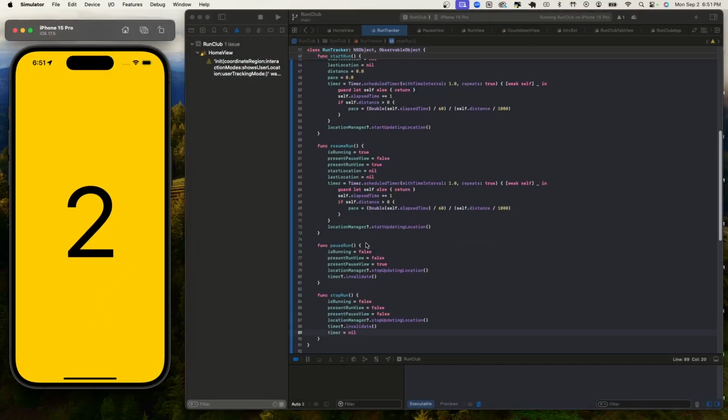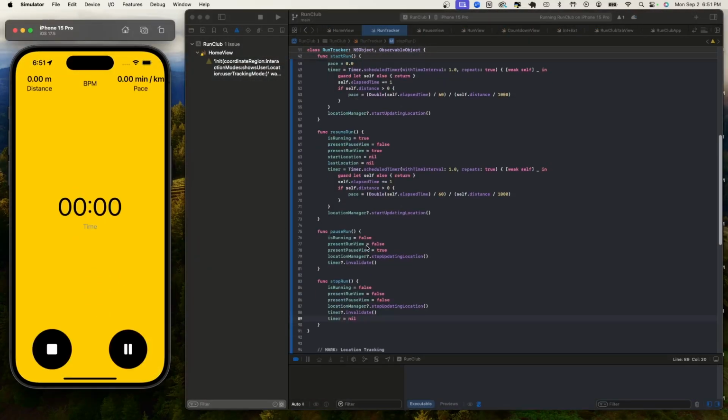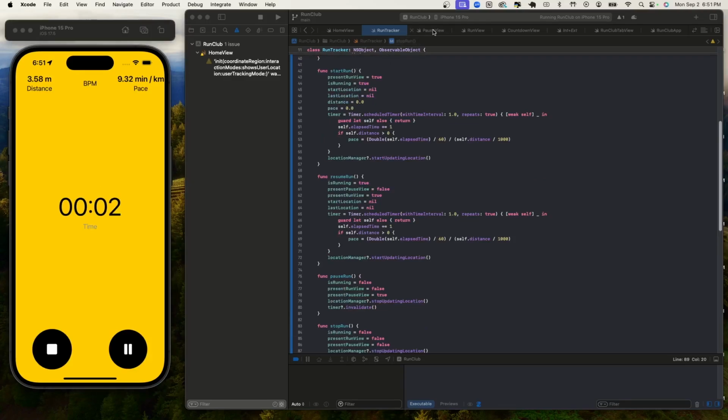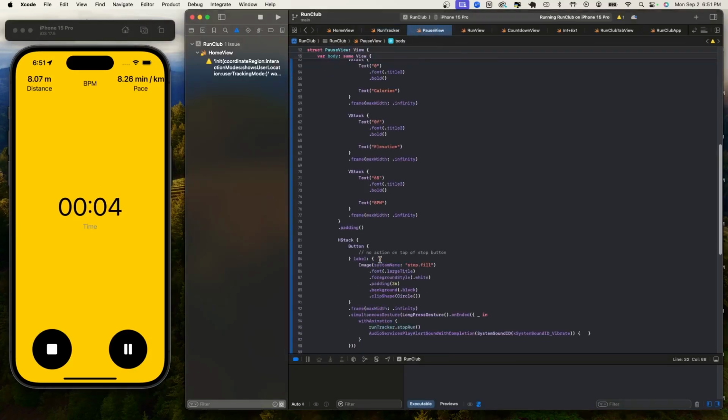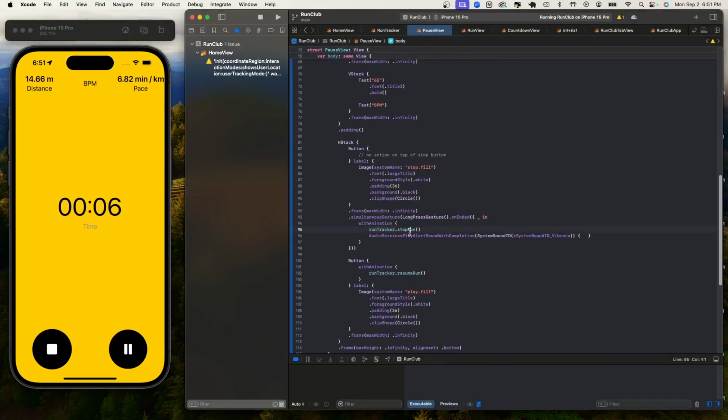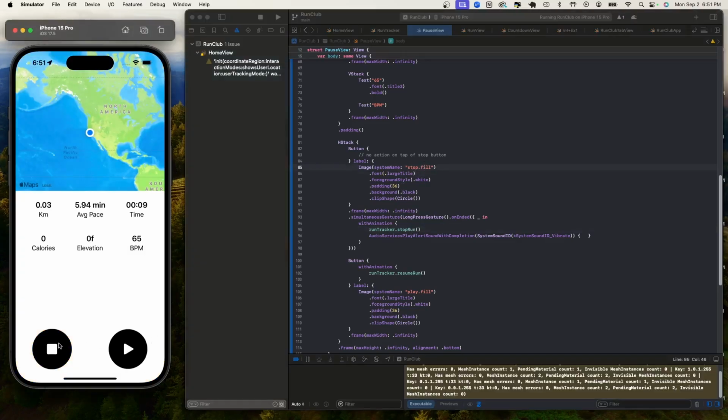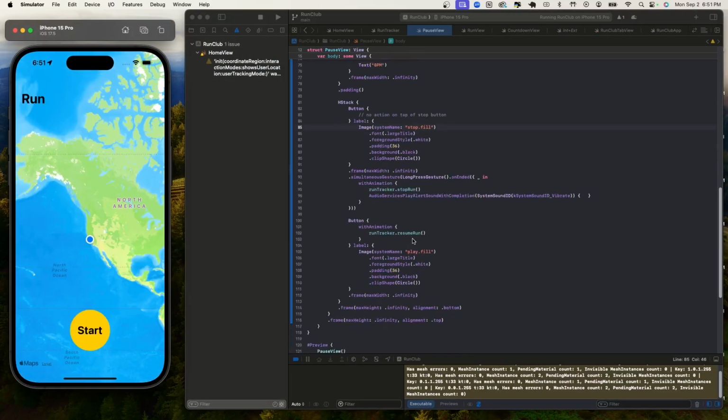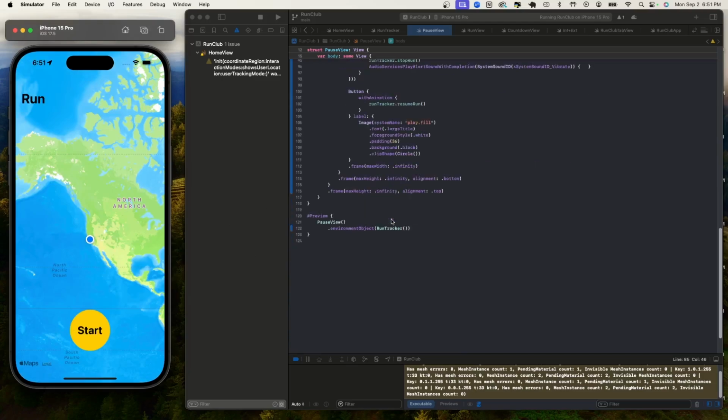Start. Let's go back to pause view. Do we have our starts? Yes. Just stop run. Okay. Let's go here and let's stop this run. All right, there we go. Boom.